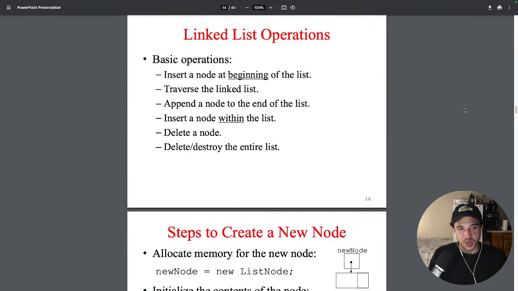Linked list operations. Basic operations: insert a node at the beginning of the list. Traverse the linked list. Append a node to the end of the list. Insert a node within the list. Delete a node. Delete or destroy the entire list.